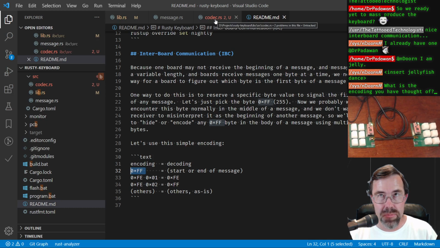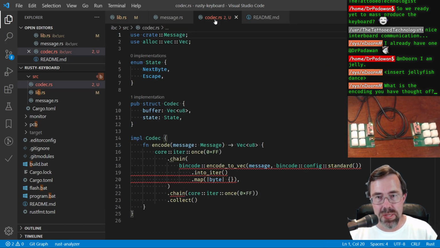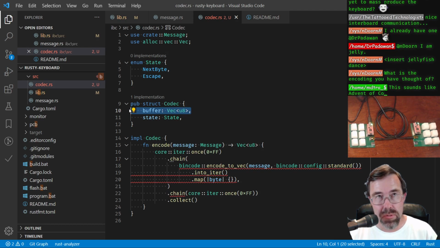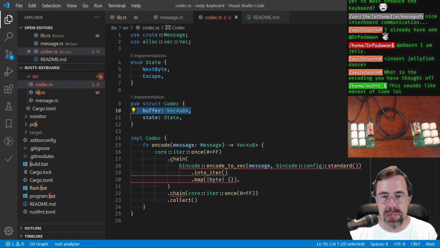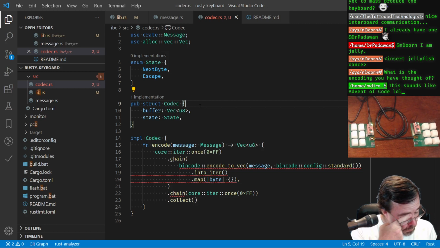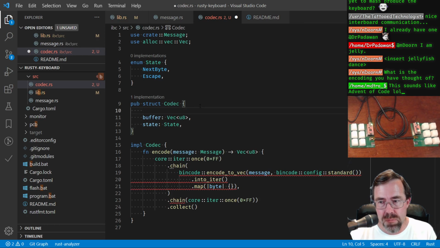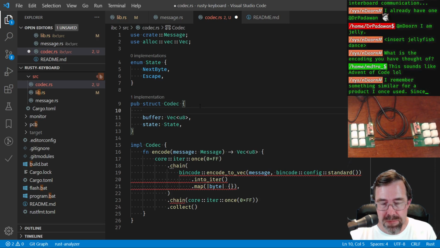Actually, that reminds me, we need to tell the difference between if we're in the middle of a message and if we're searching for a message. Off the top of my head, I'm thinking if buffer is empty, is that good enough? Probably not. So we probably need some kind of flag that says whether or not we found the beginning. How about frame found?